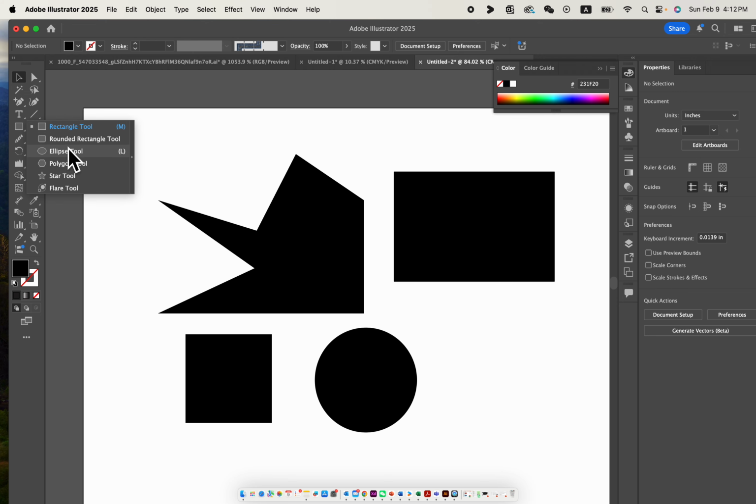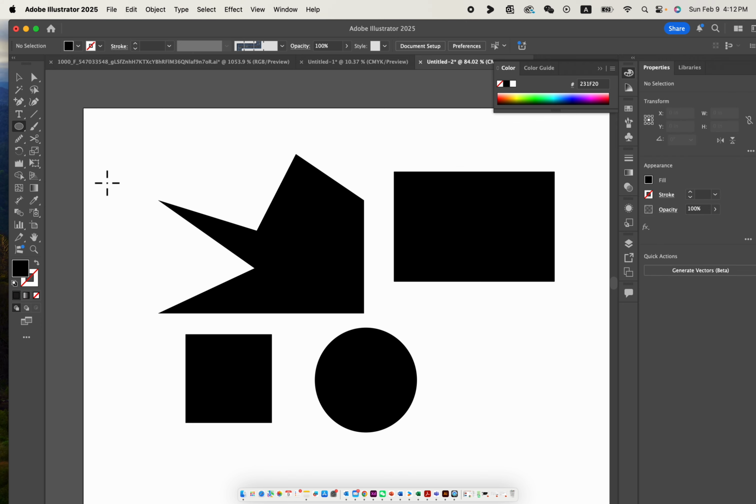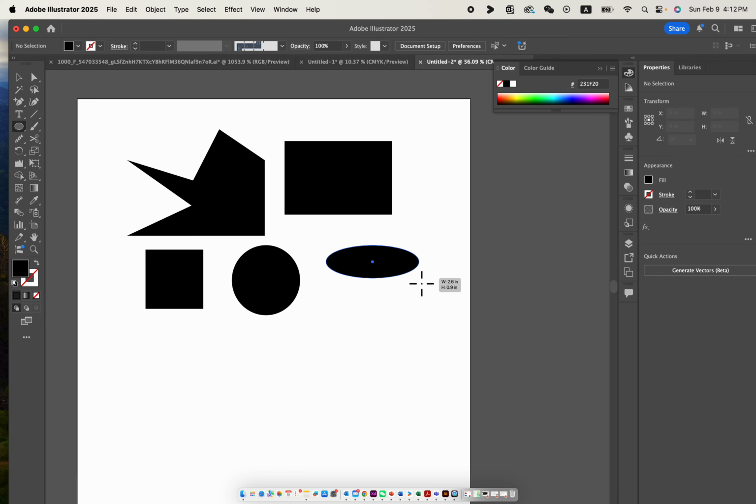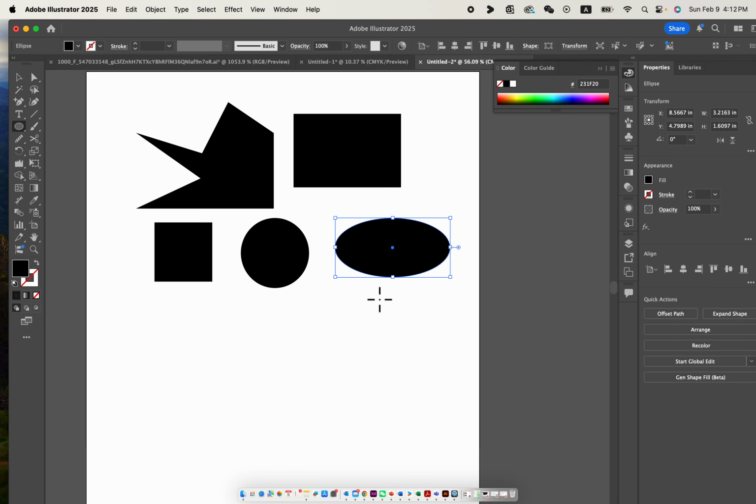Now let's talk about the ellipse tool. You can see we can always remember some shortcuts, right? The rectangle is M, while the ellipse tool is L. So I'm going to use the ellipse tool, and I get an ellipse. If I hold the Shift key, I will get a standard circle.